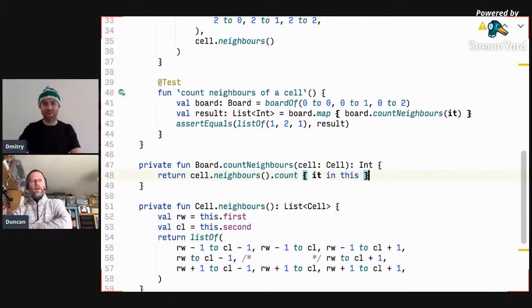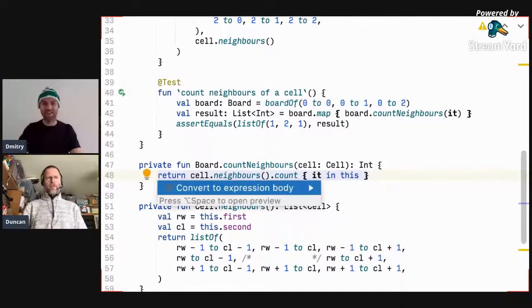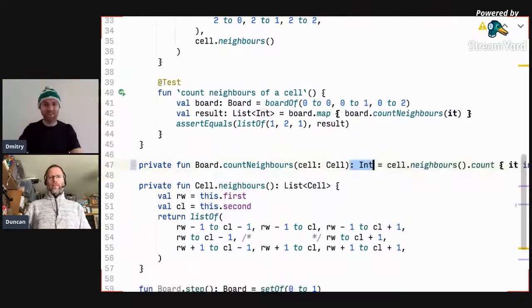So it is just count. That's kind of what I meant. I'm not sure I like eating this, so that's a bit confusing. But it's okay. It'd be even nicer if it's a single expression, right? Because it's the law.